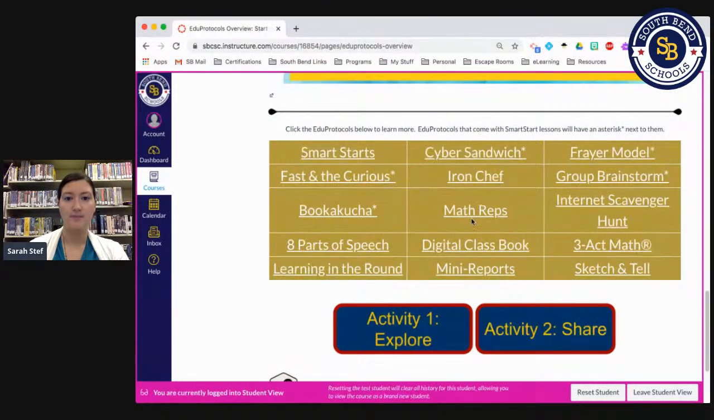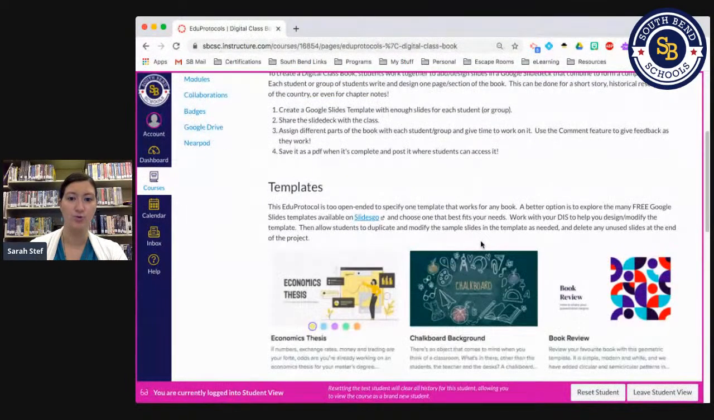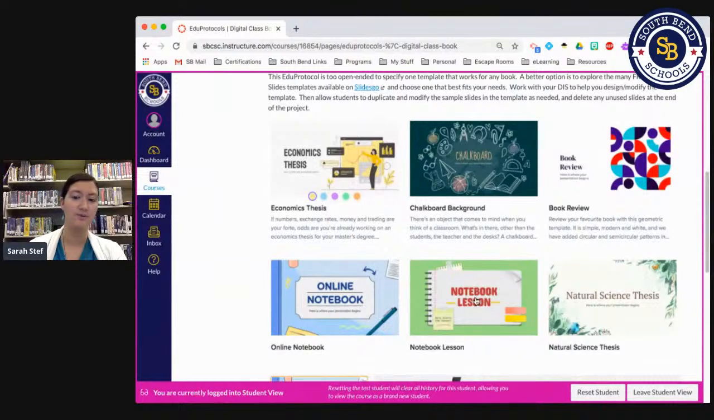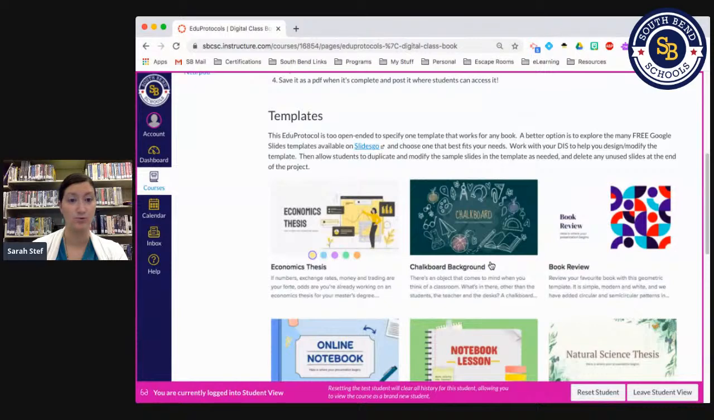Let's see. Digital class book is a pretty open-ended one. On this page, I actually have a link to an outside source that has a ton of templates, because there are so many great templates. So based on what sort of class, maybe it's a class notebook, so it's just different notes on different things, or maybe it's creating a class textbook or a class short story or something like that. So based on whatever you want to make, you can choose a template from one of these outside sources. There are some really great ones.